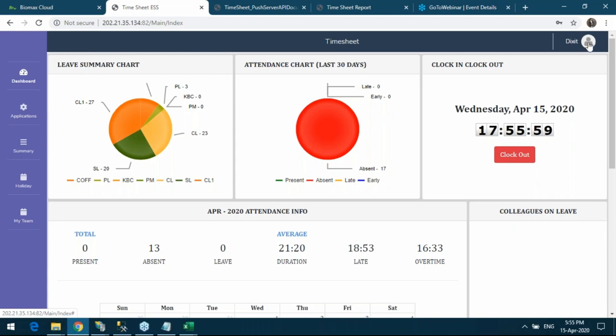Currently, I have logged in as Dikshit. In the dashboard, I can see my leave summary chart, where I can see how many balances are remaining. And I have an attendance chart where I can see my present days, my absent days, and how many days I was late and early. It's for the last 30 days. And there is another card with an option of clock in and clock out. From here, I can directly clock in and clock out.